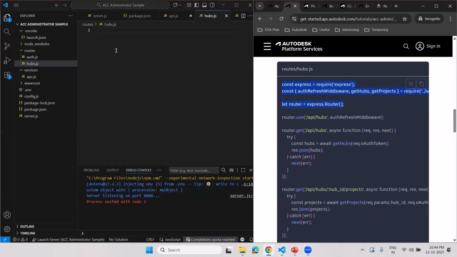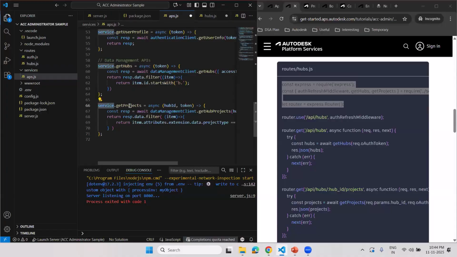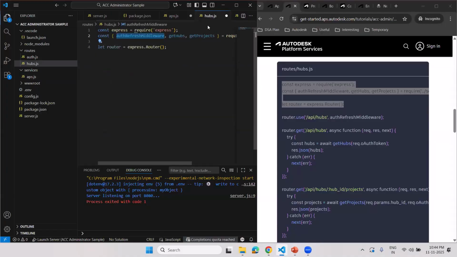I'm just copy pasting it. I already mentioned about this express. As I mentioned, we are exporting the functions getProjects and getHubs from the aps.js file. We are accessing them inside hubs.js, and we are creating a router.